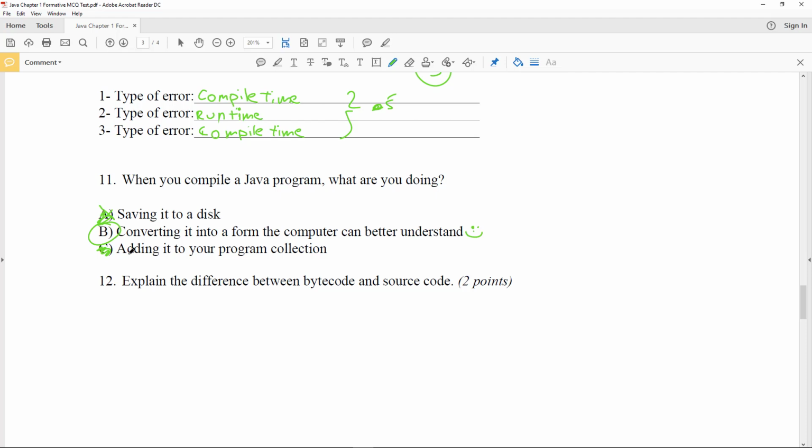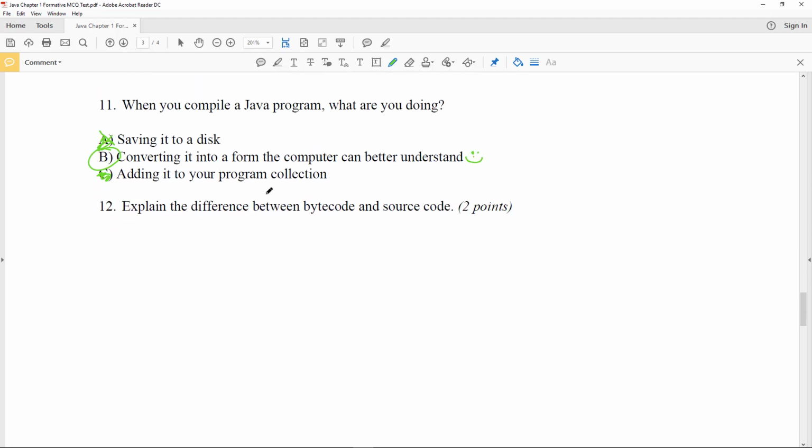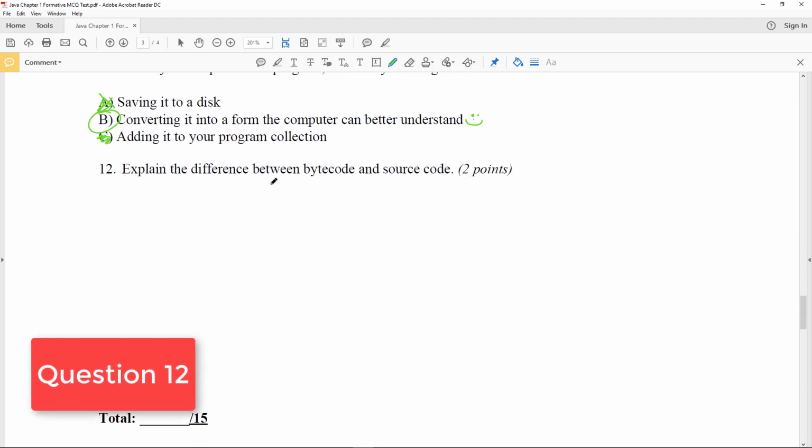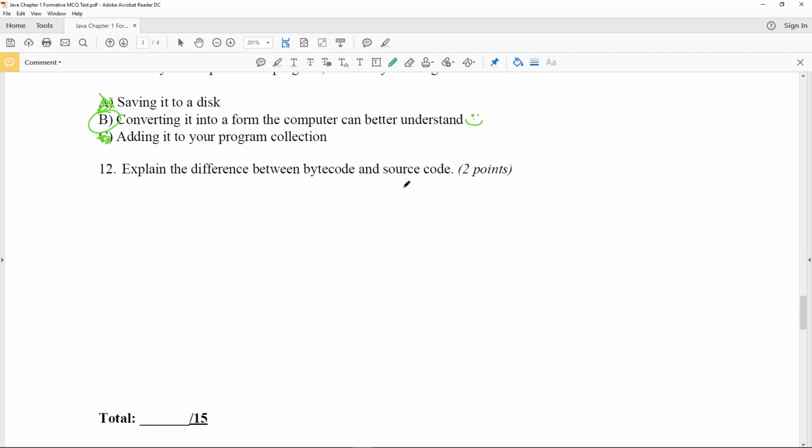Okay, and that's the whole job of the compiler. The job of the compiler is to take our English-like instructions, compile them down to the lower level language, and in Java's case, it's compiling it down to the JVM, the Java Virtual Machine. And in fact, that leads us to question 12. Explain the difference between bytecode and source code.